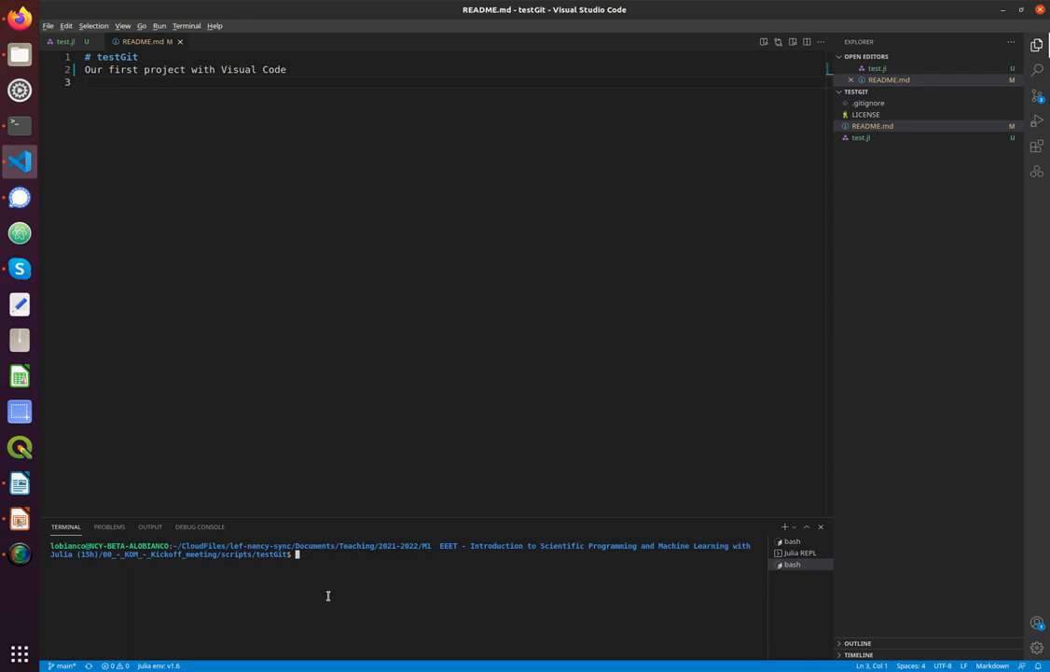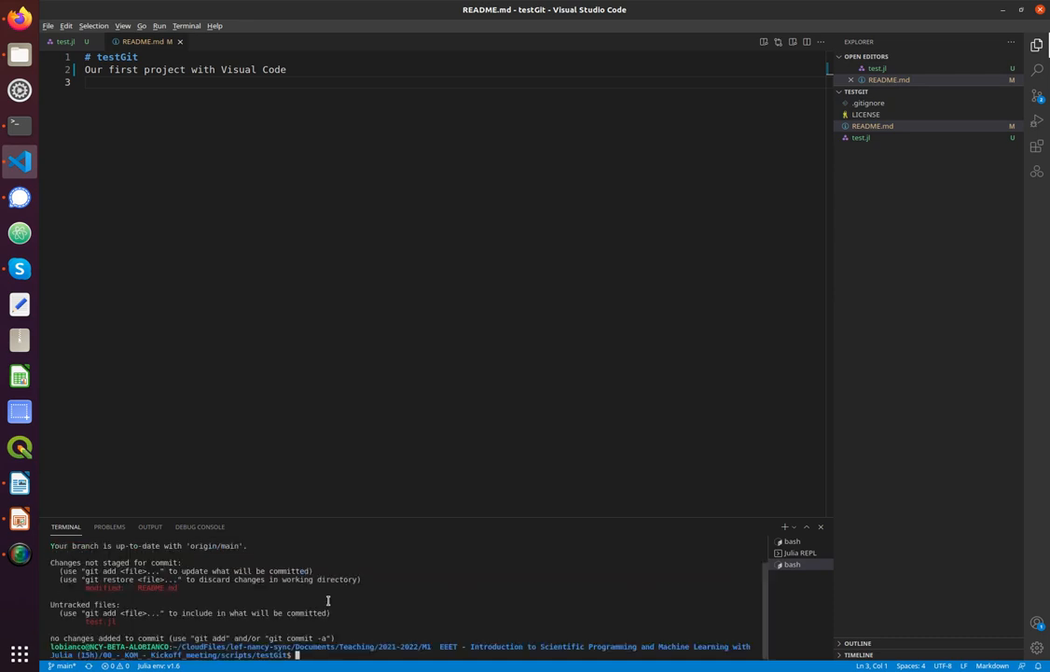The first thing, I check the status of my local repository with a git status. Here, Git tells me something interesting. It tells me that I am on the same branch as origin main, where origin is the short name for the Git repository on GitHub. It has been automatically added when I cloned the repository, and main is the branch where I am currently.